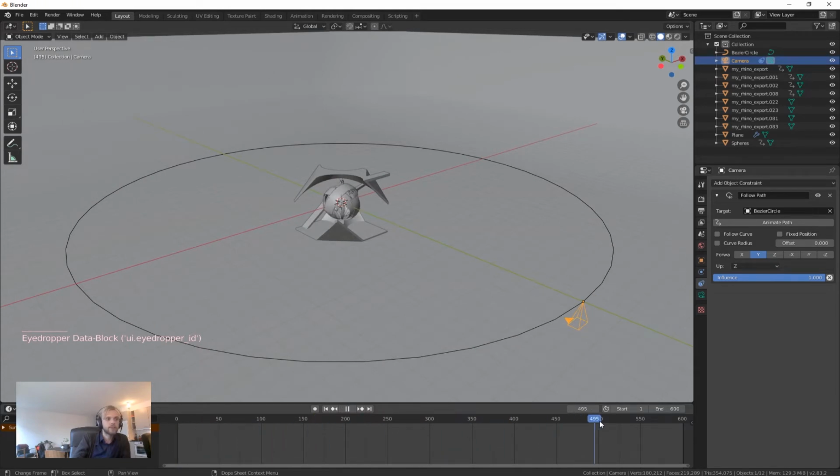But as we move the slider, we can see that it's not following it. Why is it not following it? Because we didn't press the Animate Path icon. Once we press the Animate Path icon, now it's following it. Quite fast as well. It's a fast boy. Okay, that's one thing.